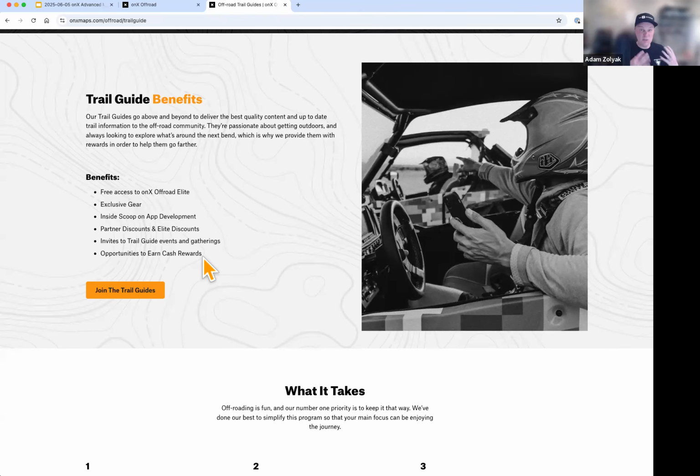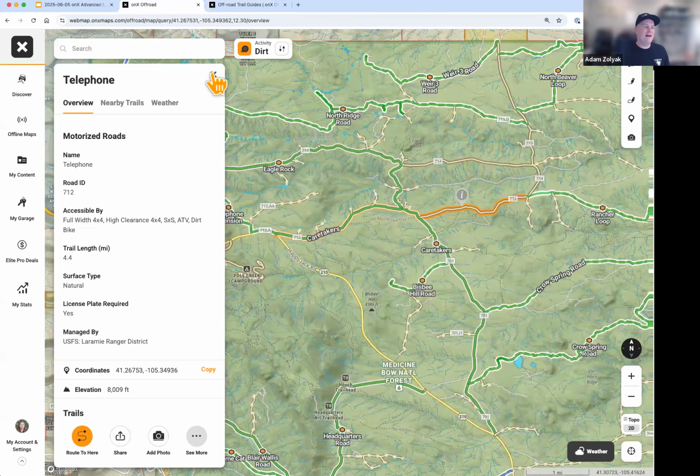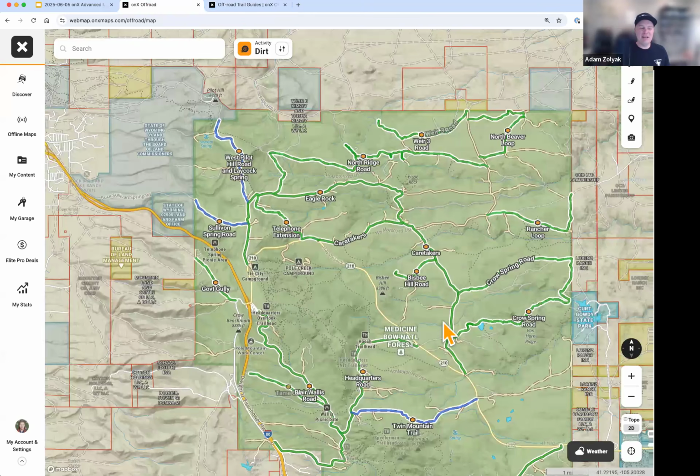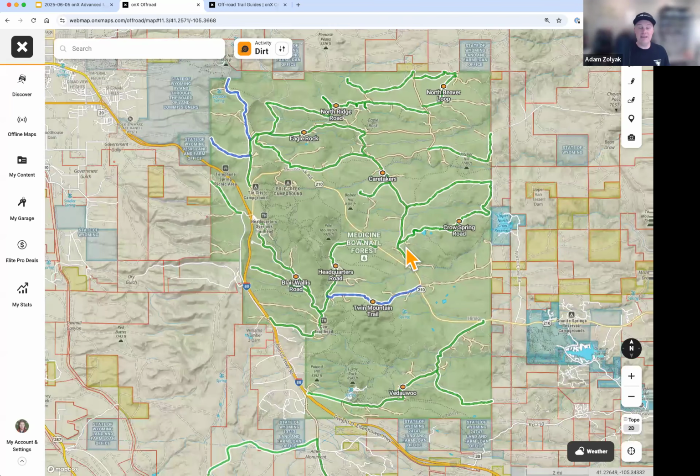It helps me get out on some new trails I wouldn't normally go on and get to the end, even if they're challenging. So if you're into missions, definitely look at the map, find some base trails, apply to the trail guide program, and help out the community. I appreciate it. I hope I run one of your trails someday.